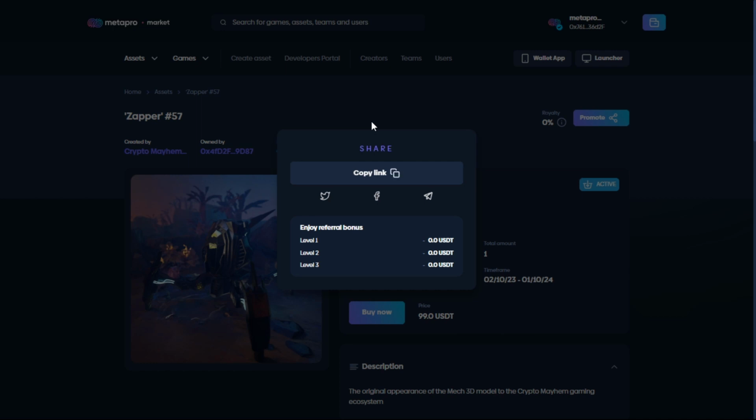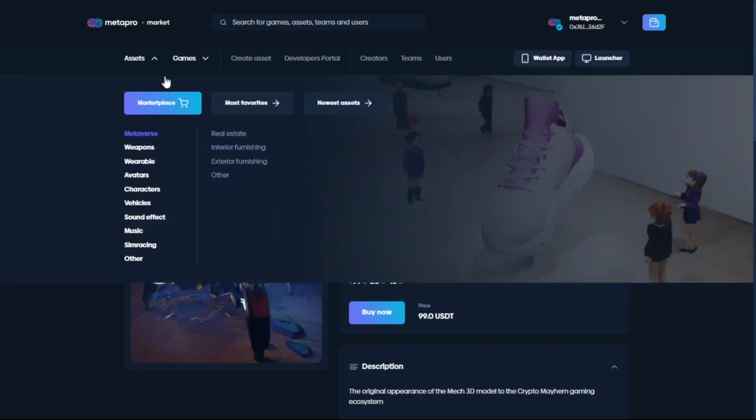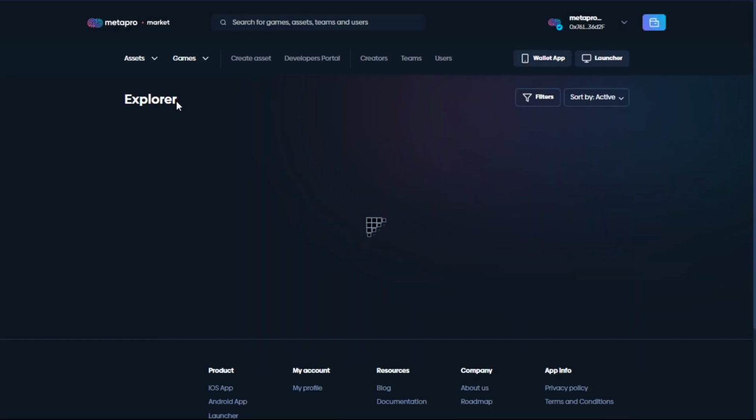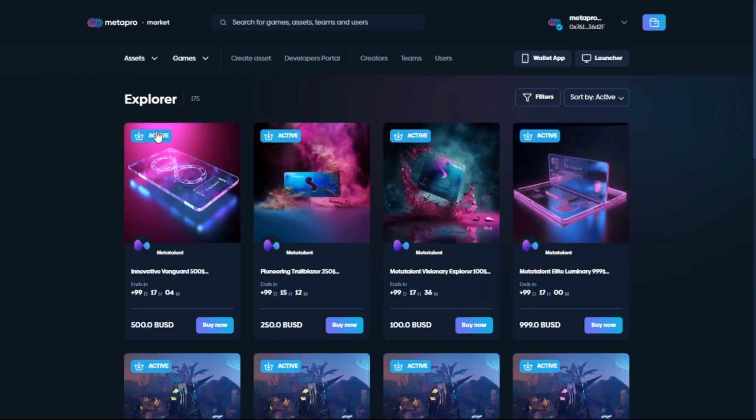And if someone clicks on that link, it will redirect them to this NFT asset. And there's also something like a referral bonus, which is not on this asset, but I will show one that there is in a couple seconds.